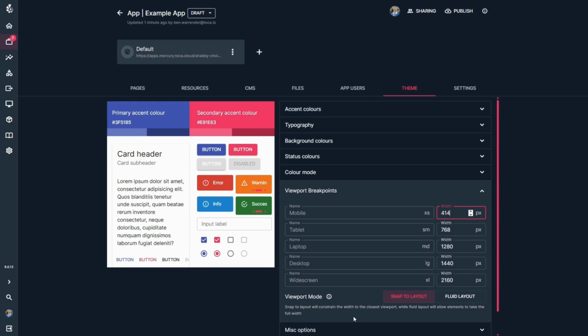Viewport modes, you have two different options. One is snap to layout, which acts as it did before, which is going to limit the width of your application to the width of one of these viewports. So even if your device was 800 pixels wide, it would only allow the app to be 768 pixels wide, because that is the closest matching viewport. Only when it reaches the next boundary would it jump up to the laptop viewport in this instance.